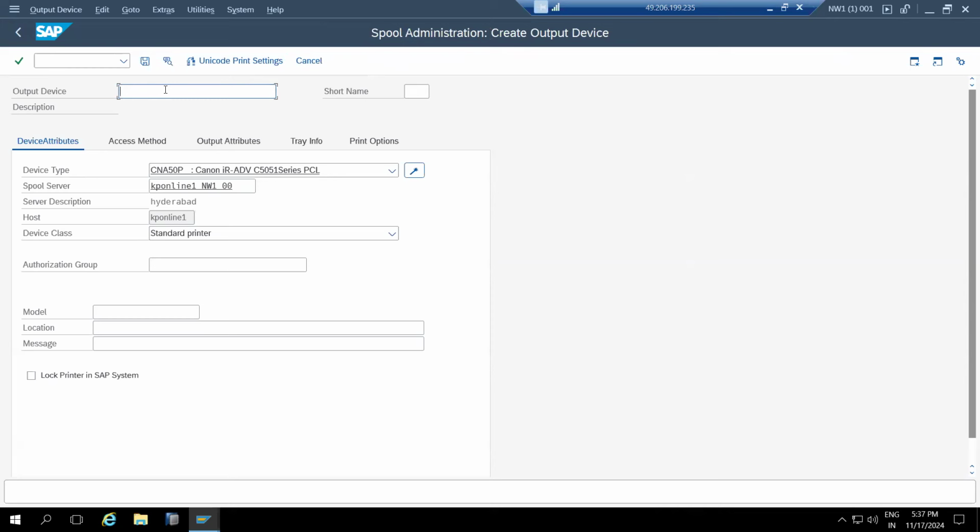Then you select the output device name. Device name means, suppose, the office fourth floor printer, something like that. If there is a printer on the fourth, third, or first floor, for remembering purposes you provide the device name. Then here a short name, O4F, something like that. Anything you can mention here.